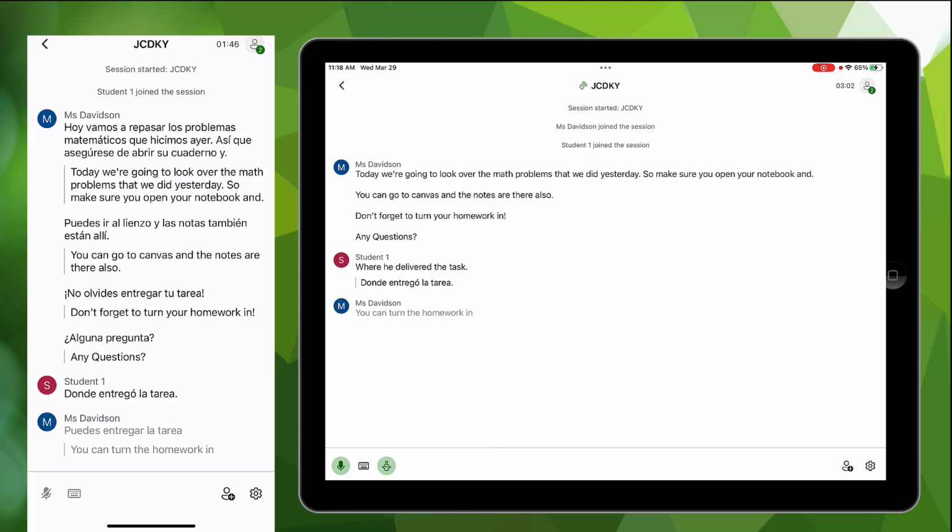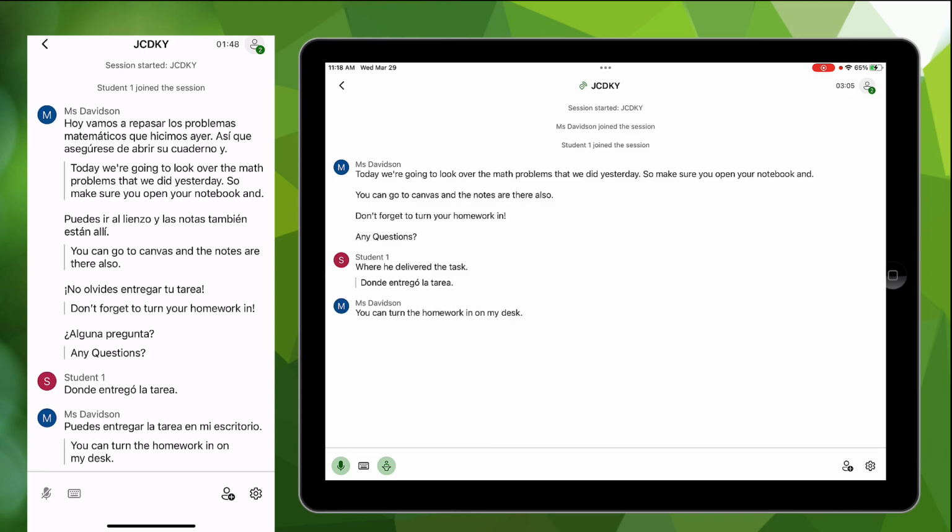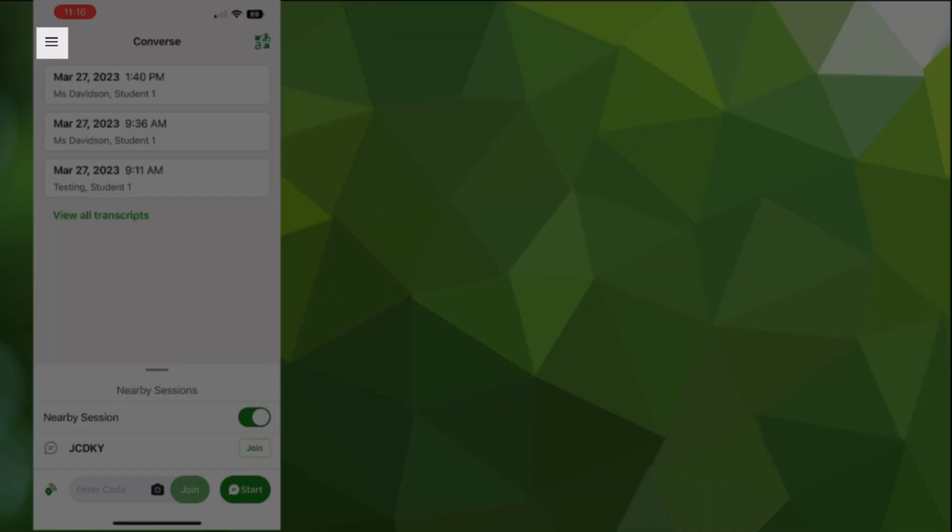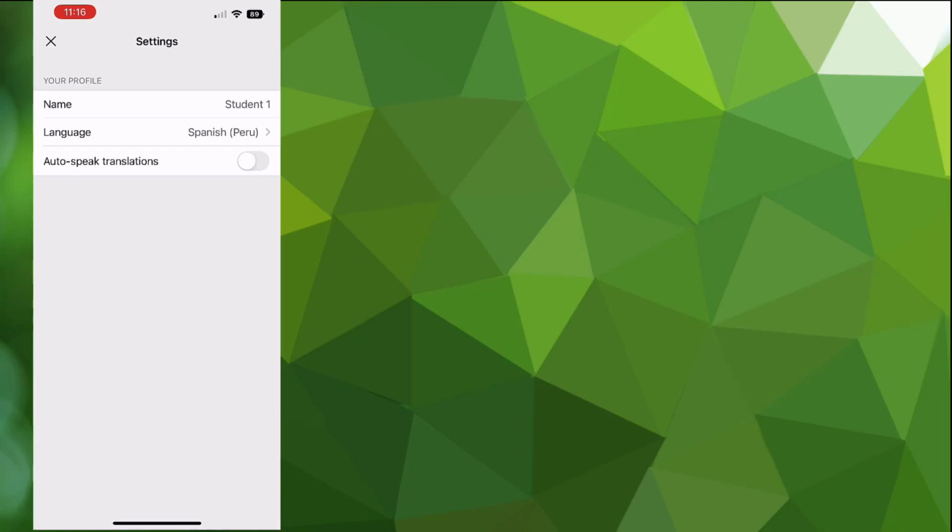If you want to change a student's language preference, you would go into the conversation mode. Then click the 3 lines at the top left, and there you can change their name, language setting, and if you want it to auto-speak for them, which is another amazing feature.